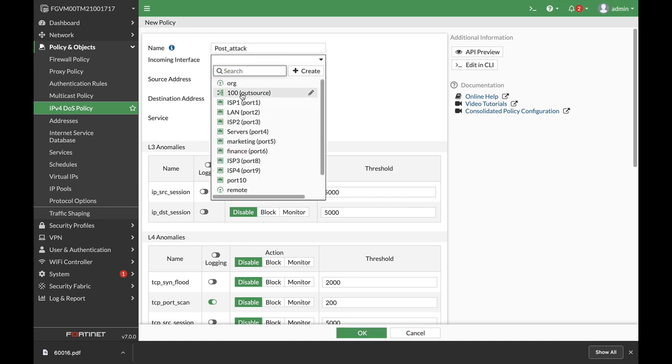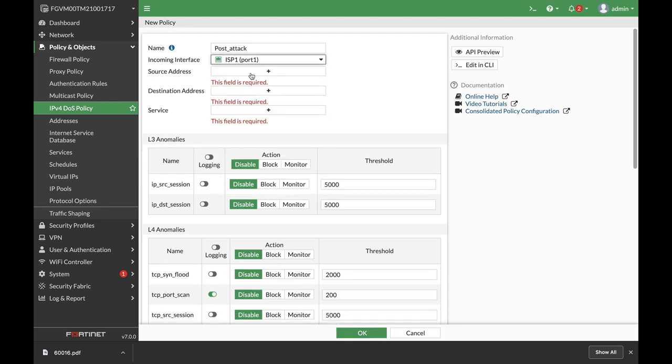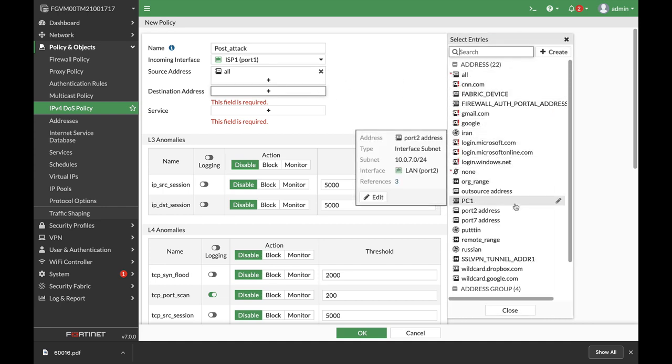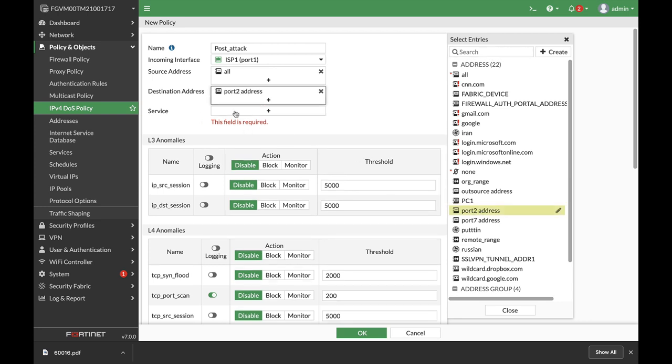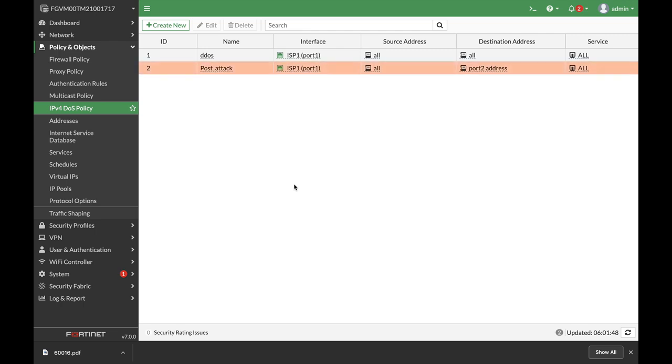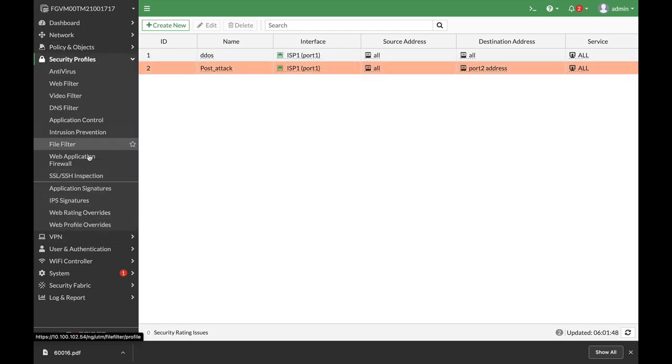And let's move to that. All right, so we need the WAN interface. The source address can be all. Destination address is our LAN, which is at port 2, and service is all. All right. Now, the second thing that we will do is to move to our security profile.